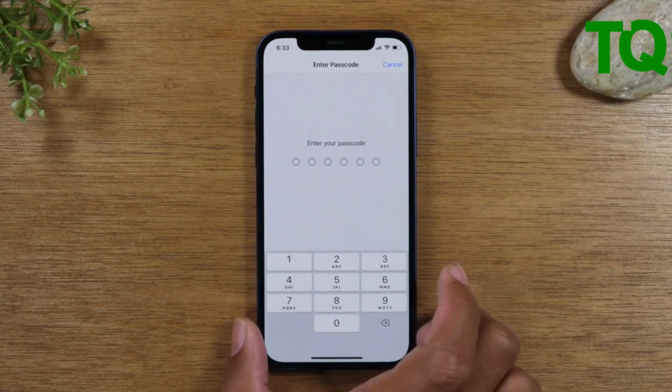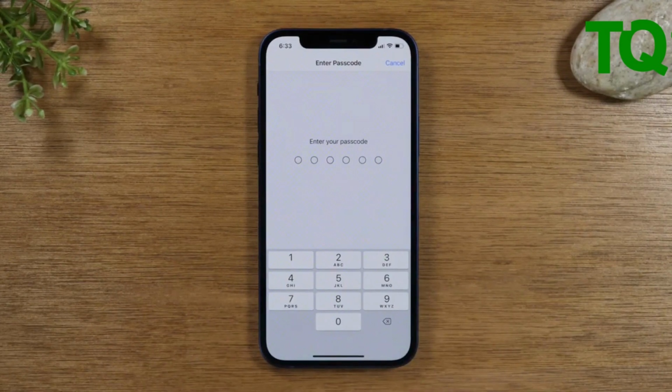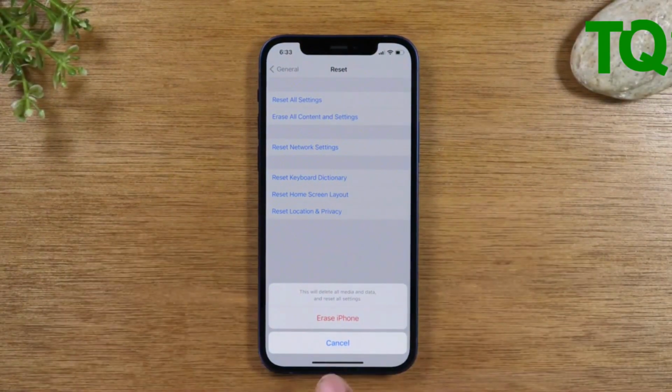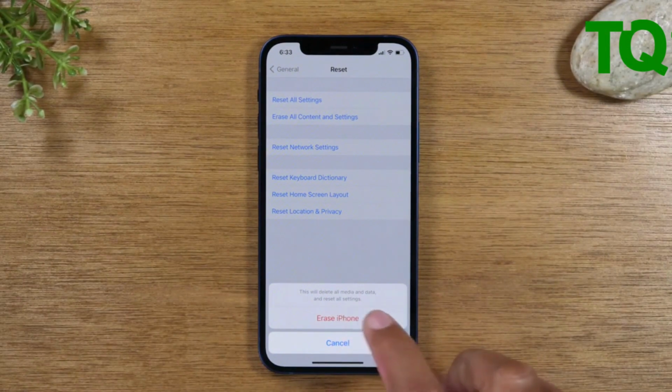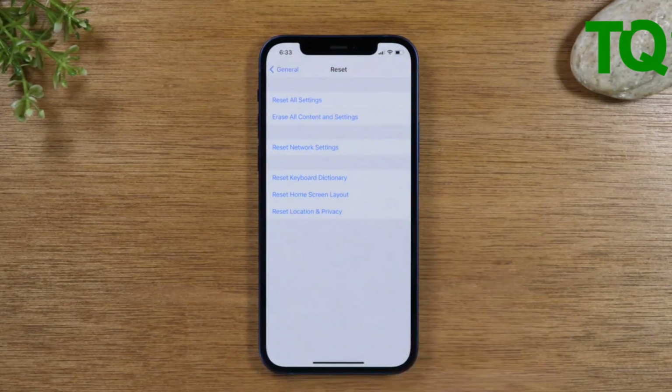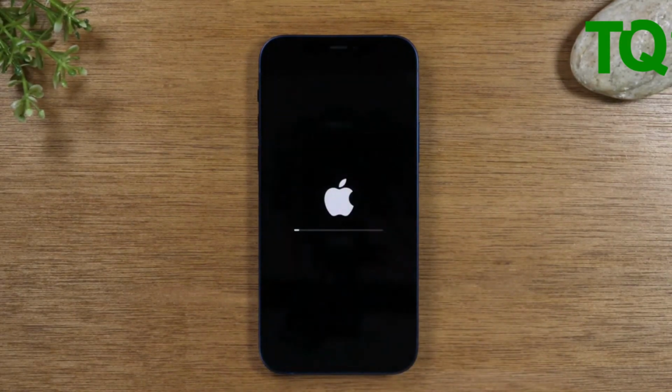Now your phone will begin erasing all the content that's on it, and give it about 5 minutes or so depending on how much you have on the phone. If you have a lot on the phone, it'll take longer, but it should take at least about 5 minutes, and you'll know it's finished because it'll take you to the welcome screen and ask you to select the language.